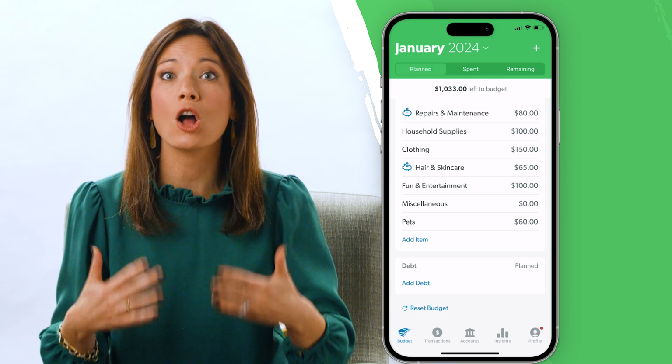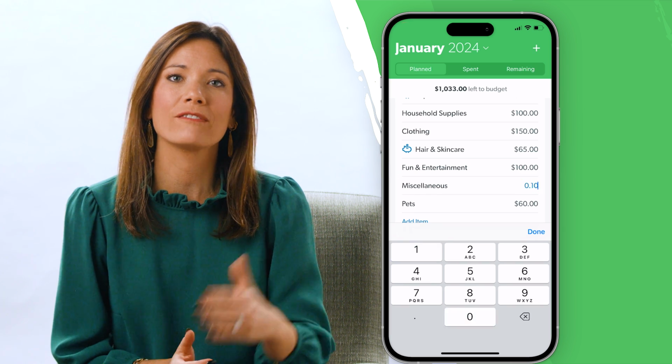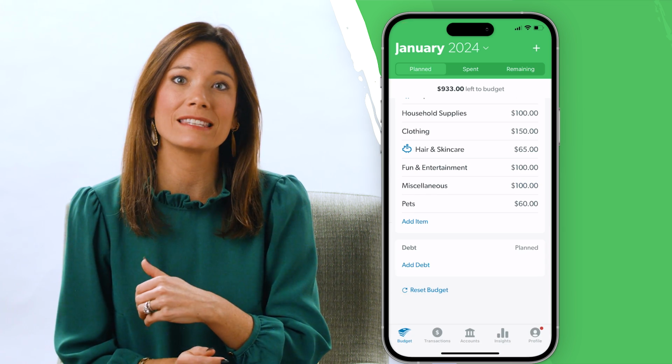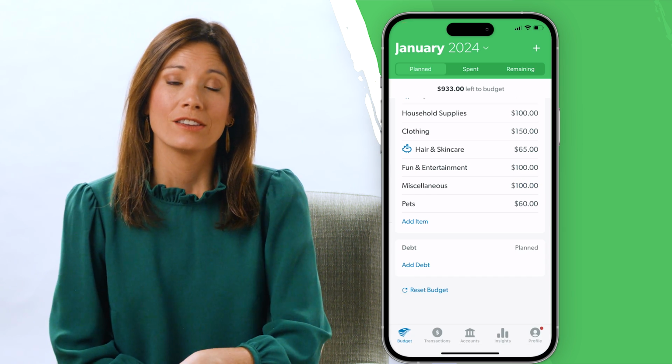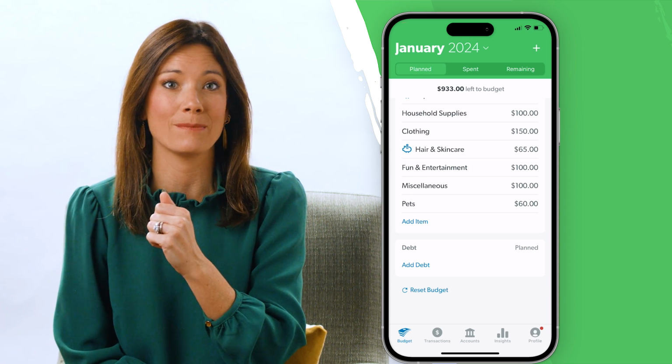So when you feel like you've covered all of your bases, go ahead and add a miscellaneous line item with around $50 to $100 for any expenses you weren't prepared for. So think of things like school pictures or your friend's birthday that popped up throughout the month.